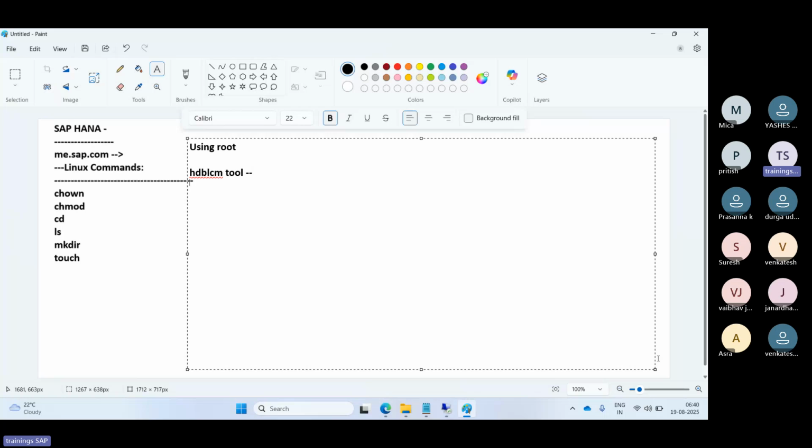So, right, there are three ways we can do the installation. One is the command prompt mode, one is the GUI mode, and one is the web browser mode here. Right. So command prompt mode means you need to execute the file name. It's called the HDB LCM.